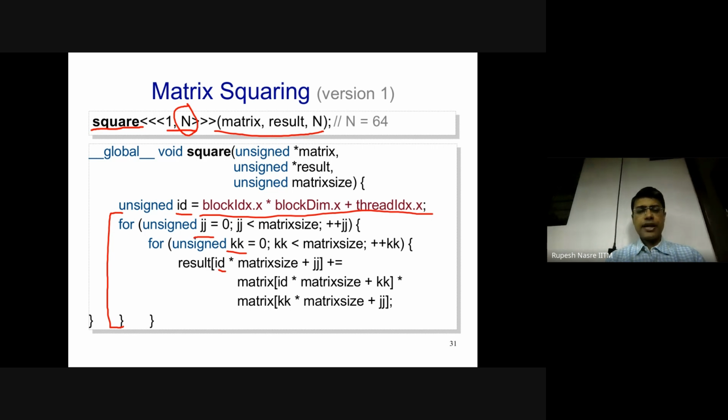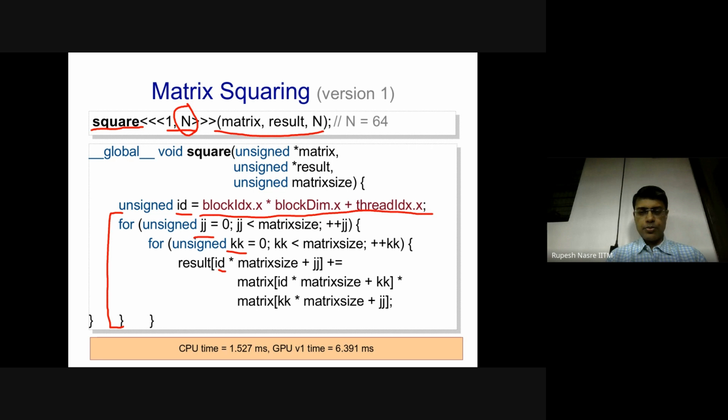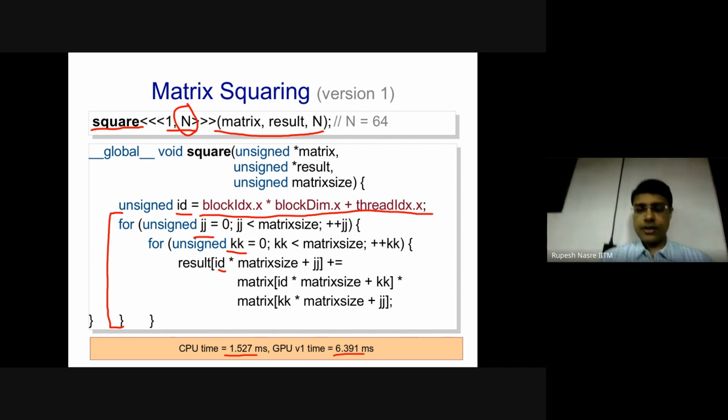Okay, so when I try to run this code on my GPU, I get 6.39 milliseconds, and the CPU was actually faster. This means that parallelization is not always going to help us. Some codes are sequential, and doing it on the CPU is better. And sometimes the parallelization might not be enough to compete with the CPU processing. So we'll probably improve the code further.